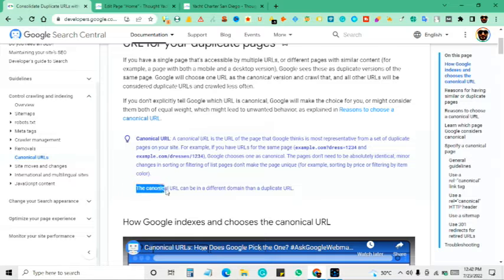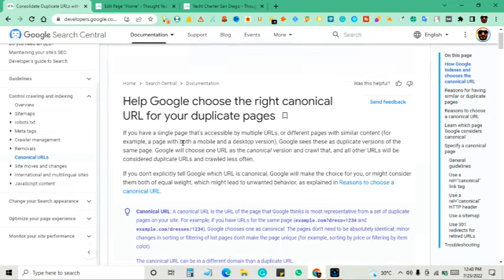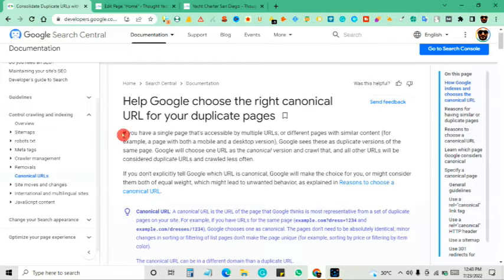The canonical URL can be in a different domain than a duplicate URL, meaning that using a canonical URL we can tell Google which one is the preferred version if you have multiple pages with the same or slightly different URLs. So now let's dive deeper into the canonical URL.